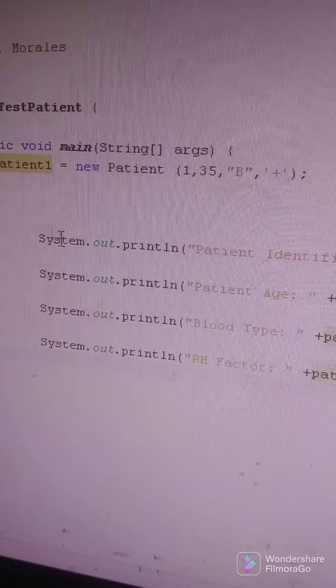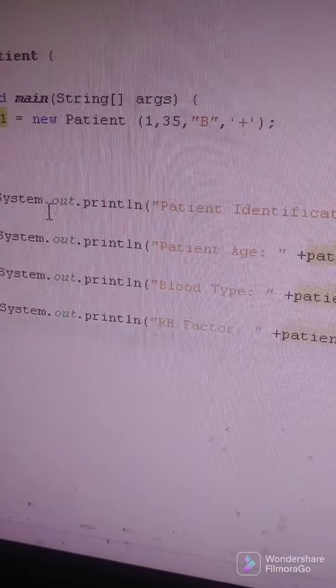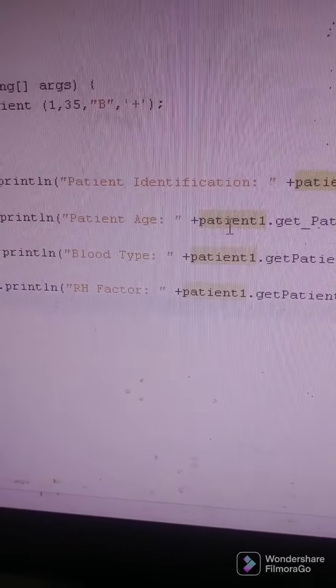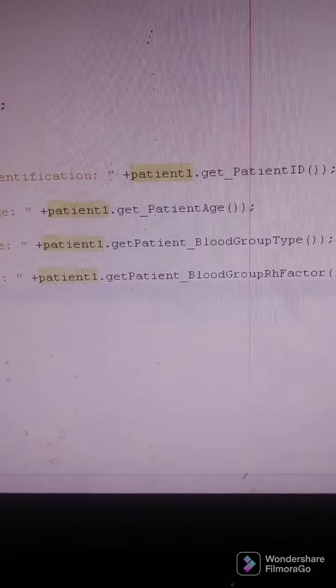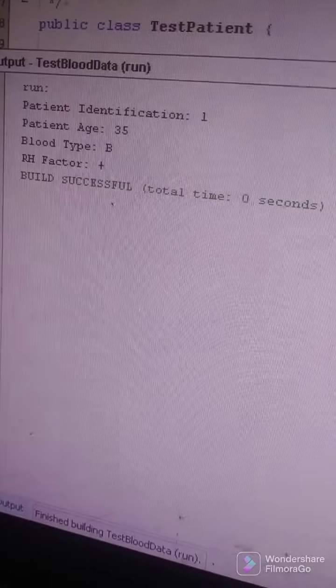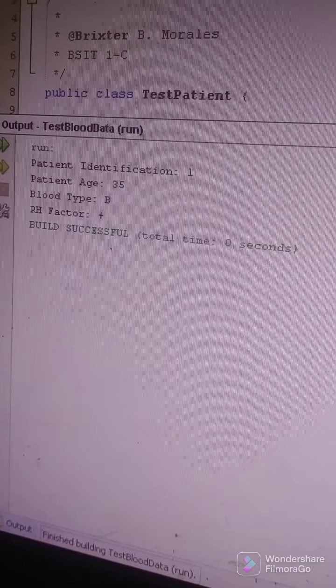To be able to display, we need to create a System.out.println, as we all know. Then just add plus to make them run like this. So that's it. Thank you.